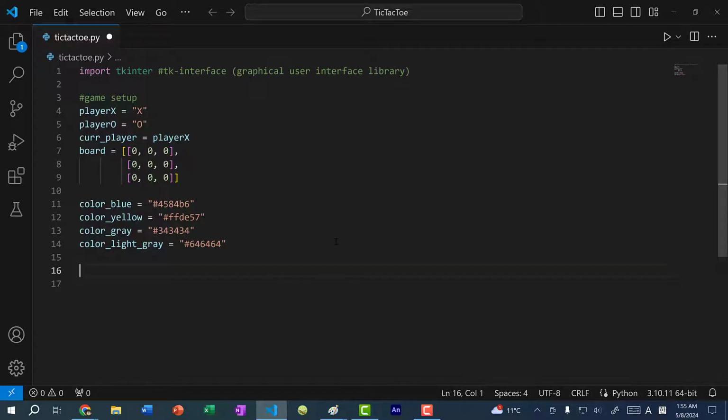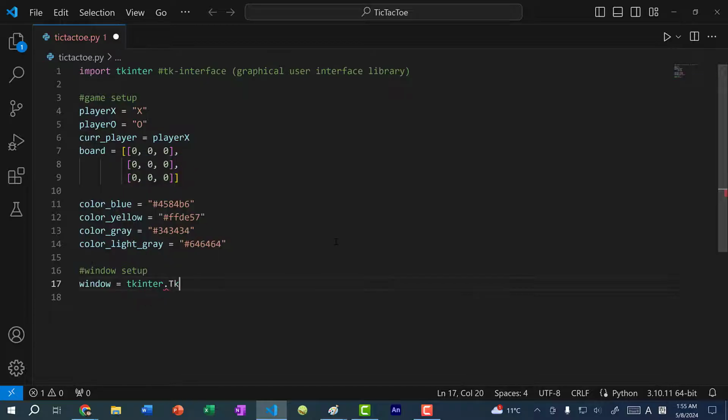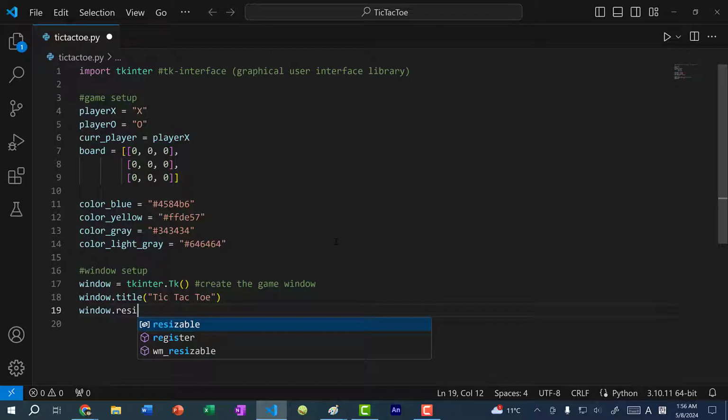Alright, so now that we have the variables for our game, let's create the window. So to create a window, I'm going to create a variable and assign it tkinter.Tk. So this is going to create the game window, and I'm going to give a title for our window. So I'm going to call it Tic Tac Toe. And then I'm going to make it so that you cannot resize the window. So I'm going to do window not resizable.